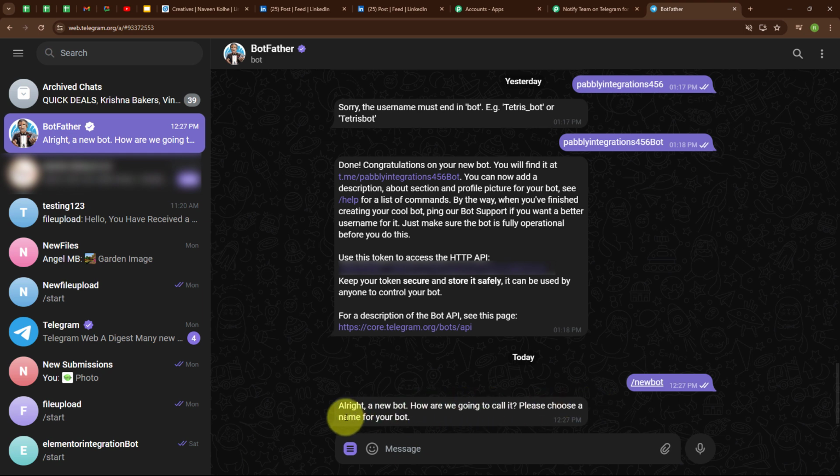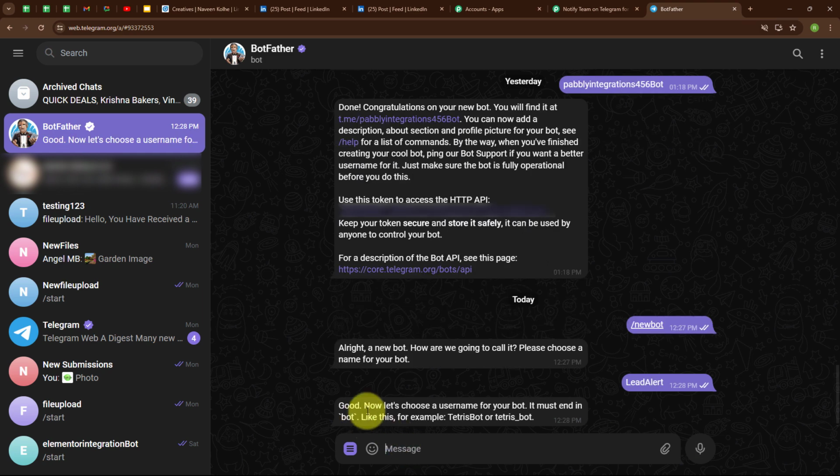How are we going to call it? Please choose a name for your bot. So here I'm going to choose a name, that is lead alert. And here you can see it says good. Now let's choose a username for your bot. It must end in bot like this. For example, Tetris bot. So here we are going to give a name, that is notification bot.